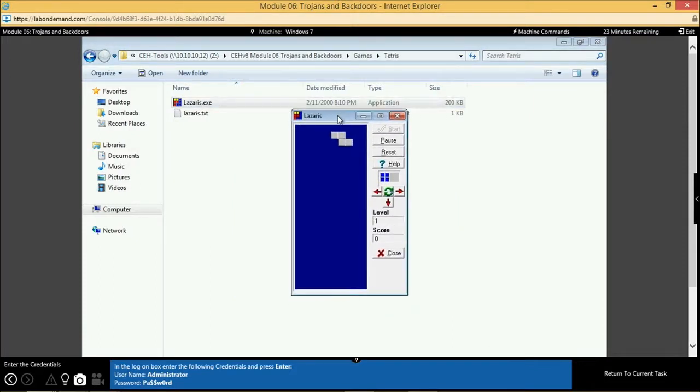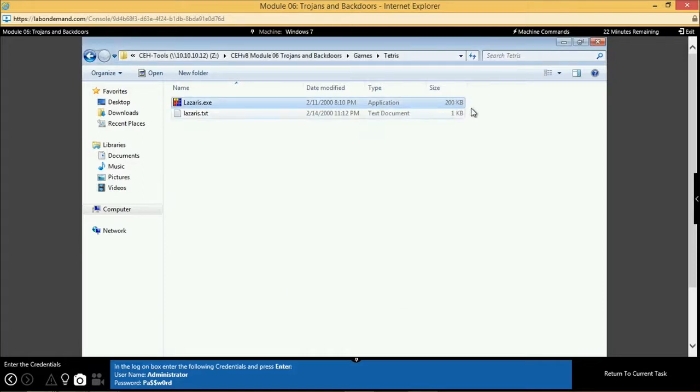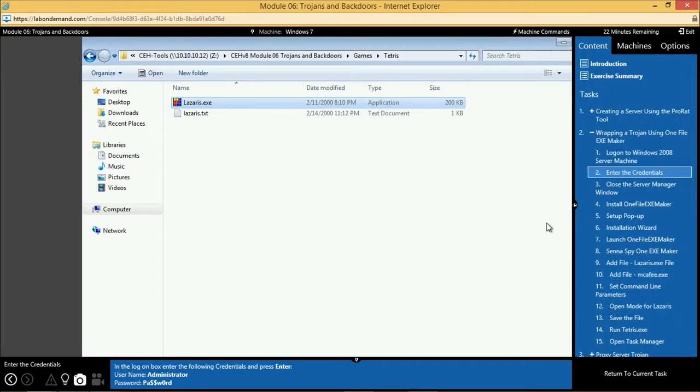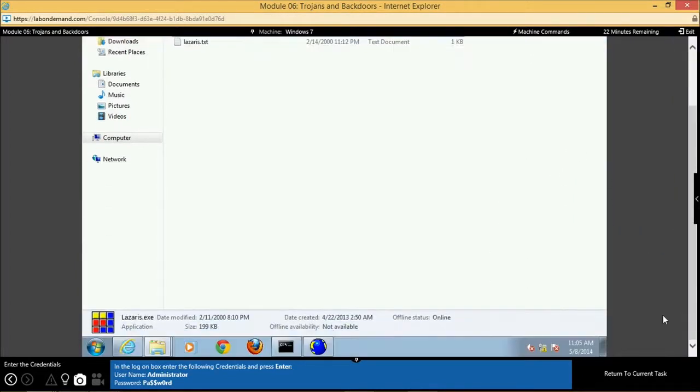Start. Can we make a 5 minute break? I'm gonna play the game here. Yeah, just finish. Left, left. Left. Okay. This is the game. So if you notice, the game is 200 kilobyte.